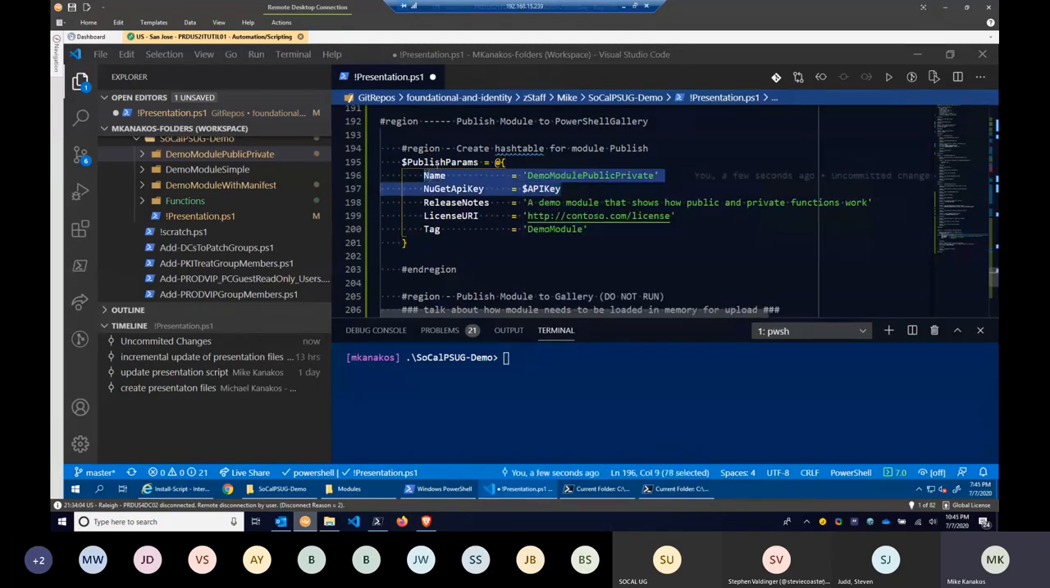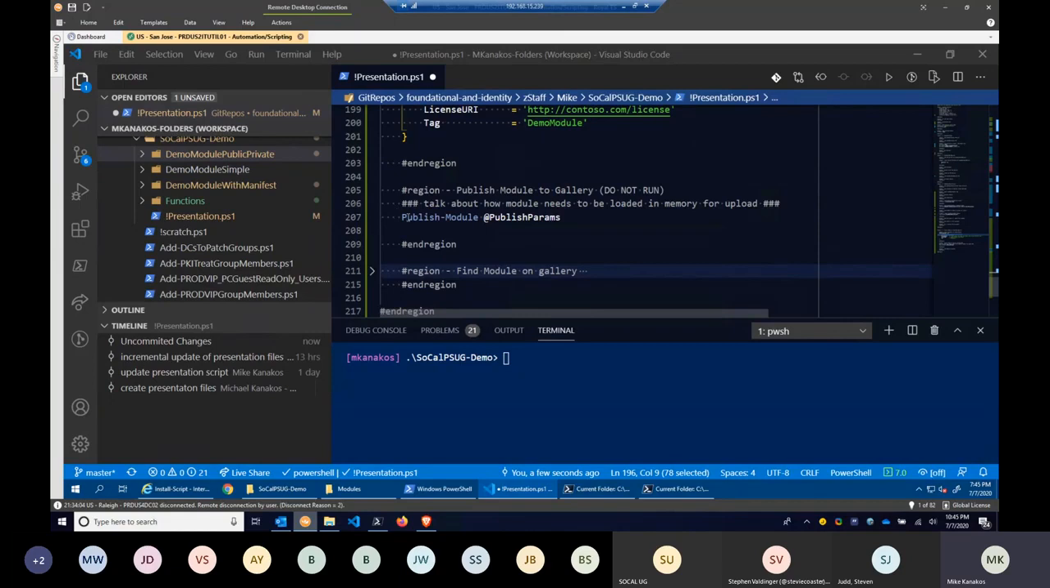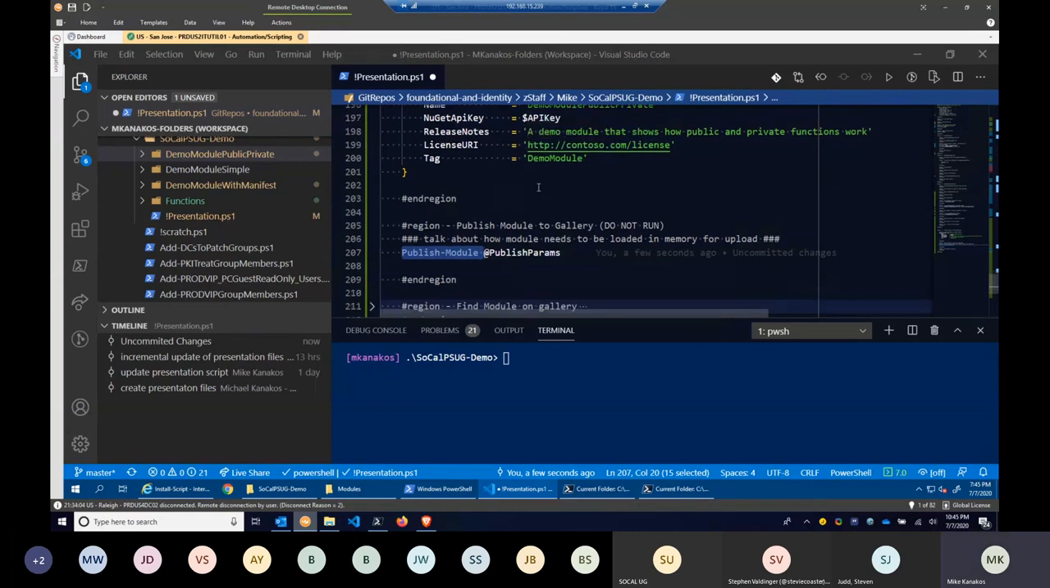So again, if I'm comfortable making a hash table, I can do it this way, or I could type the parameters out, but I'm going to pass the hash table. I'm using the Publish-Module command, and that tells PowerShell, hey, go out to the PowerShell gallery and try to publish my module out to the gallery. Now, a couple of caveats here. This will work if I run this now.